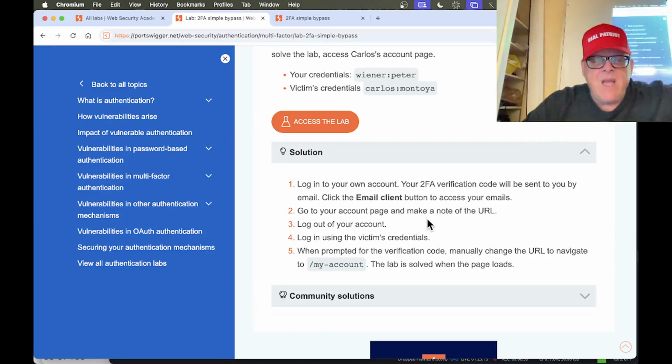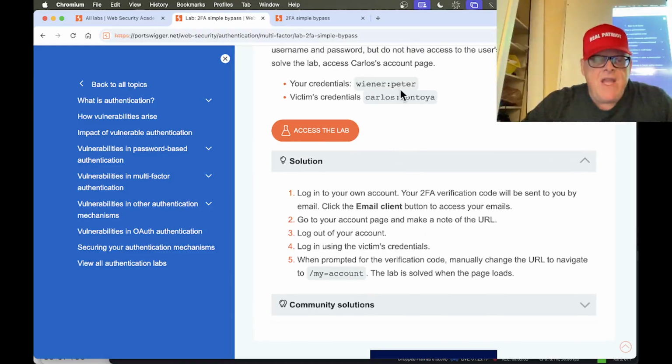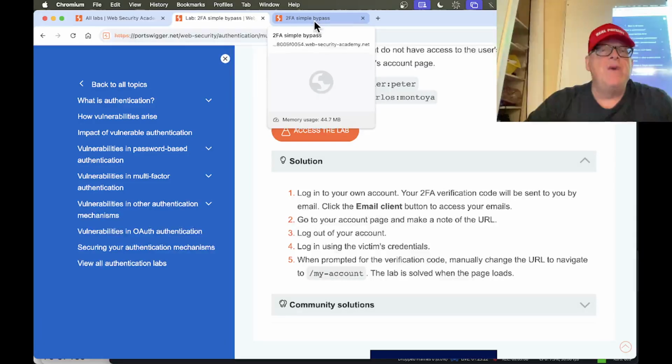I see. I think I understand. We're going to try it and see. So I'm going to log into my credentials, and I'm going to see how the email works. I think this is Insecure Direct Object Access.